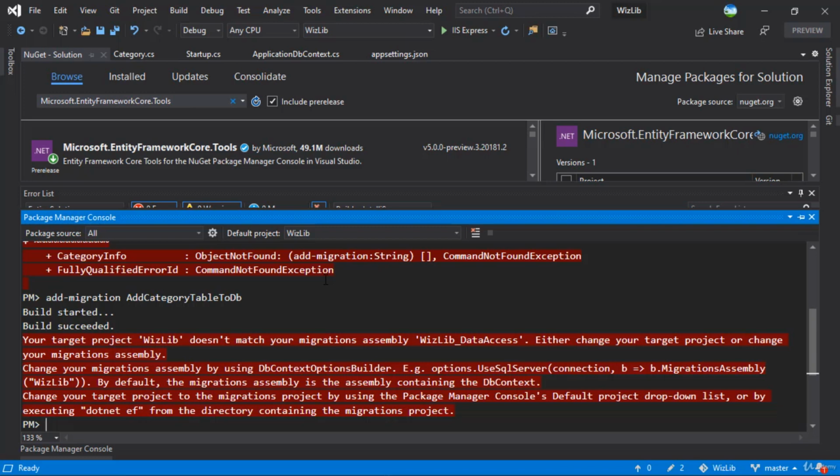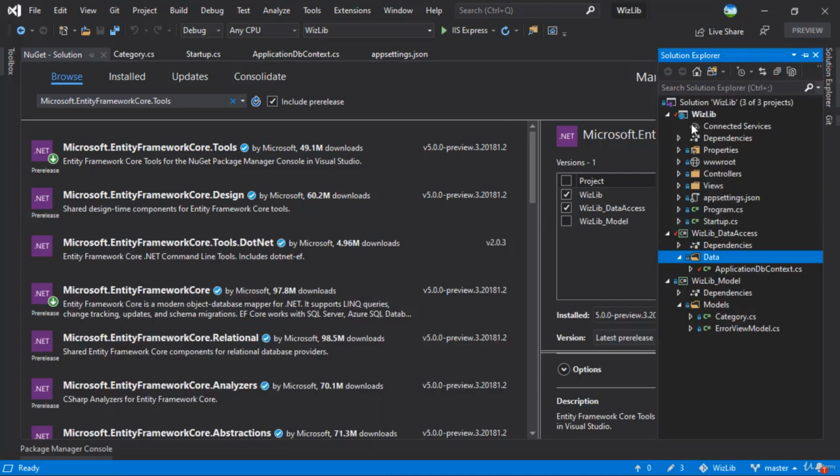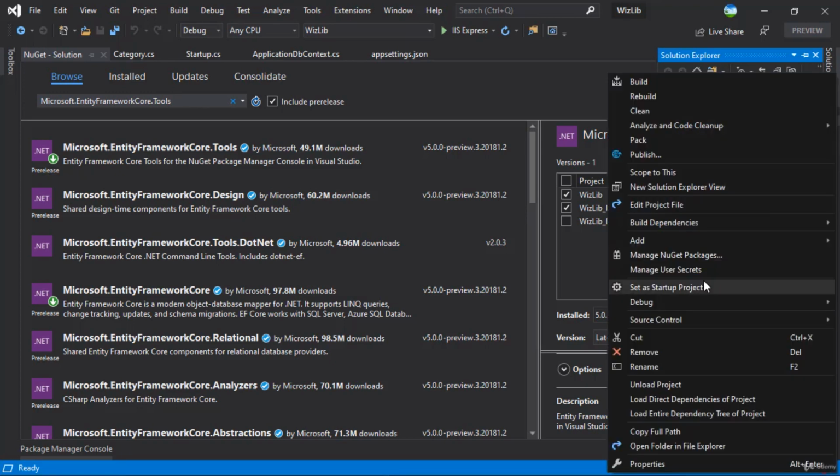The reason is simple here. Our DB context resides inside the data access project and not under Wizlib. So you have to change the default project from Wizlib to data access. Along with that, there is also another thing that is important. If you go to Solution Explorer, right now you see Wizlib is the default startup project. If you had multiple web projects and if other project was designated as the startup project, you will again see the error. Let me show you that quickly right here.